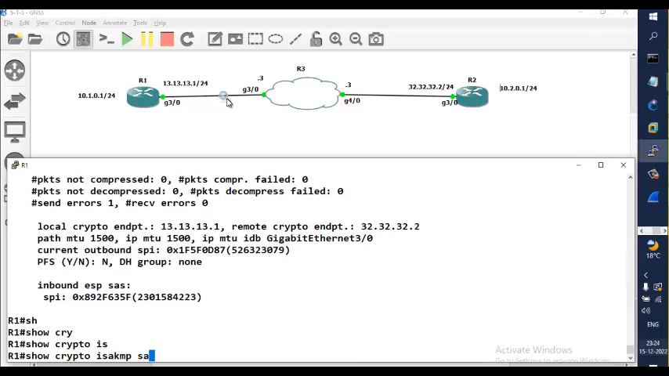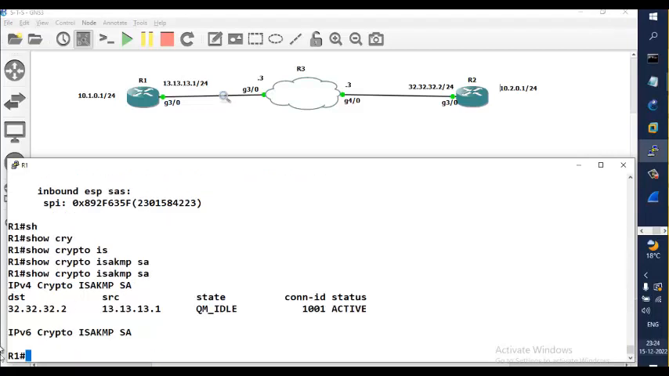The ISAKMP SA shows that it is active. The state of the VPN between router 2, which is the destination, and router 1, which is the source, the local, is up, active. Good. Right, so you need to now practice this, and let me know when you are done. We'll go to the new VPN concept.